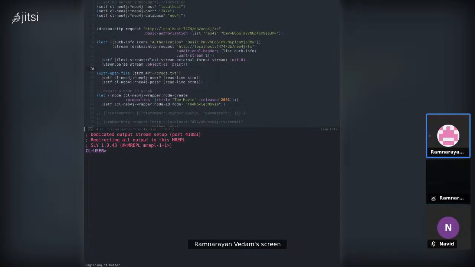Just give me one second here. I just realized I forgot to start Neo4j, because I actually killed it the other day.